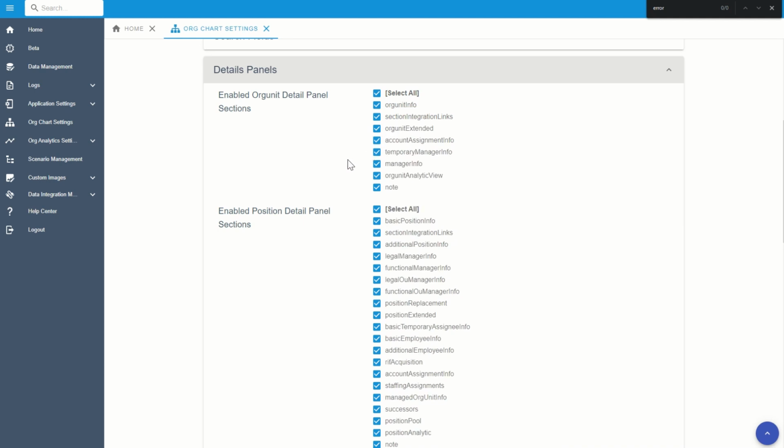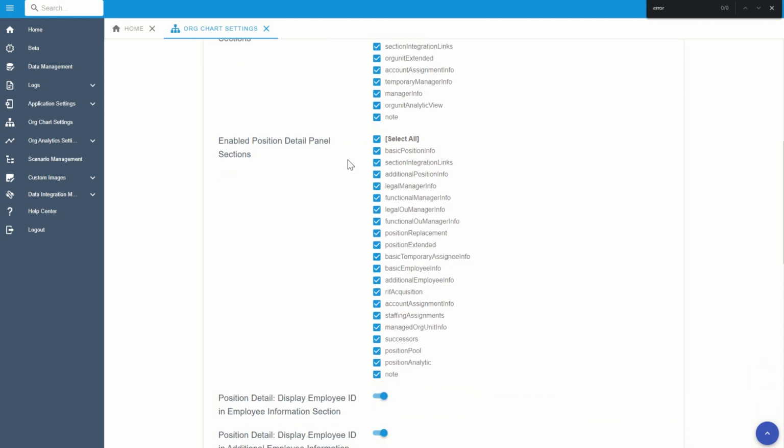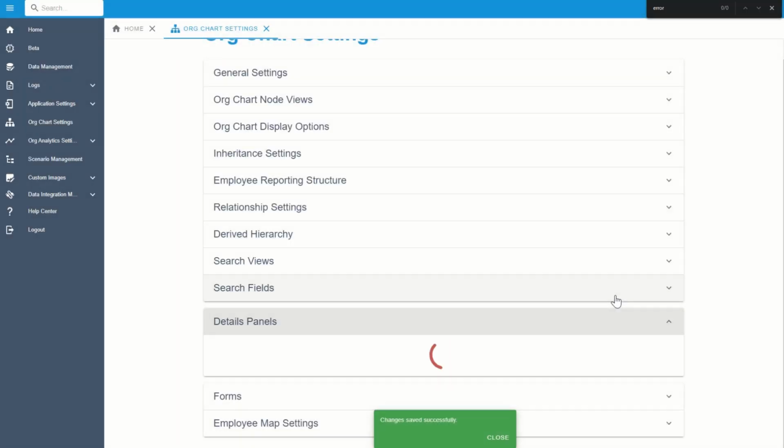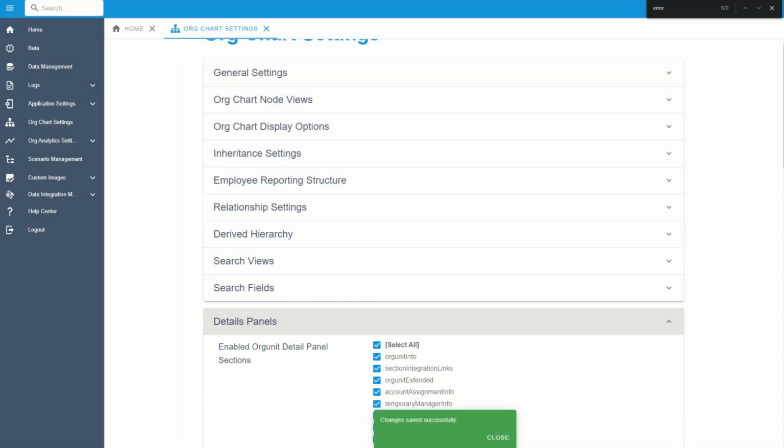So going back to our objective, which is to disable the successors and position pool sections within the position details page, I would need to access the position details panel sections, and then I would need to uncheck the successors and position pool checkboxes. So once I do that and save, these sections will be removed from the position details panel in the front end.